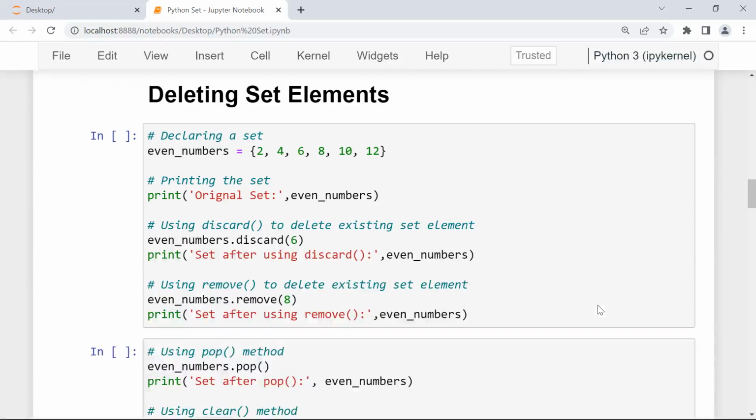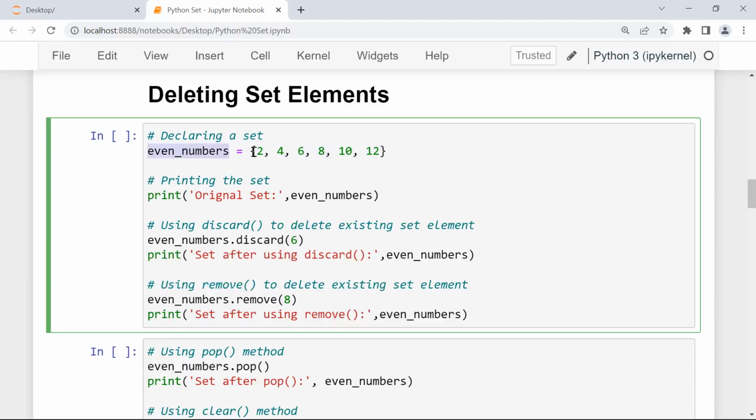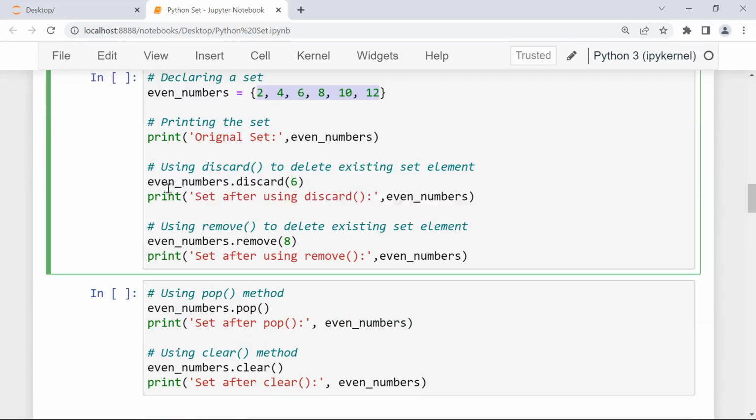Here you can see one example. First I have defined this even_numbers set. This set consists of 6 elements: 2, 4, 6, 8, 10 and 12. Then we are using the print function to print the value of the set. After this, we are using the discard method to delete the element whose value is 6, and after that we are again using the print function to print the set. After this, we are using the remove method, and we have passed 8, so it will remove the element with value 8 from the set.